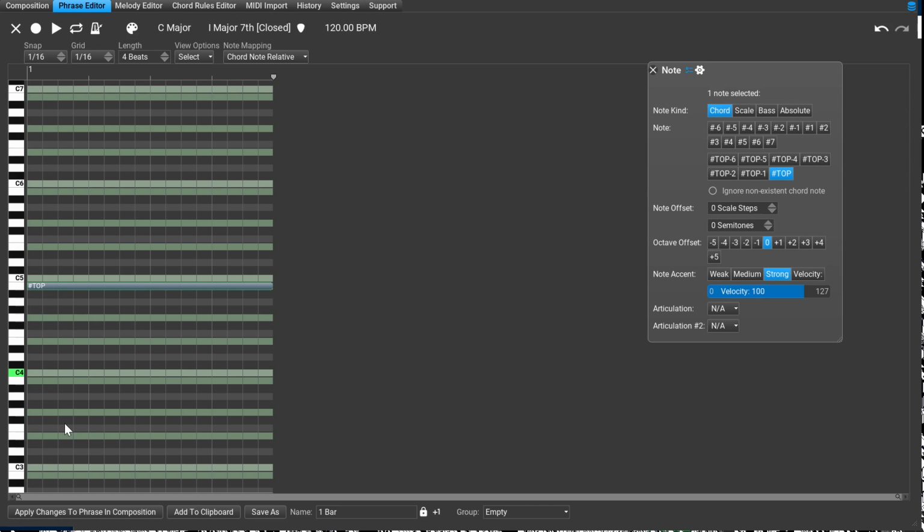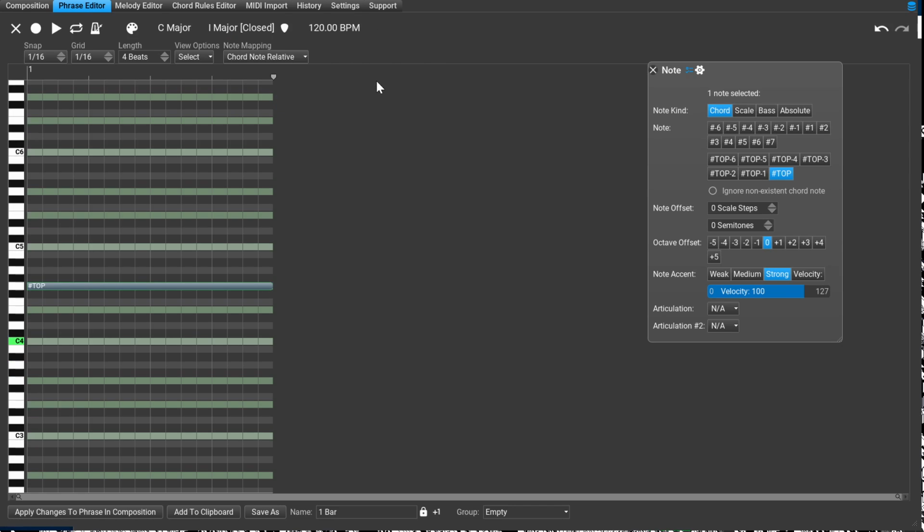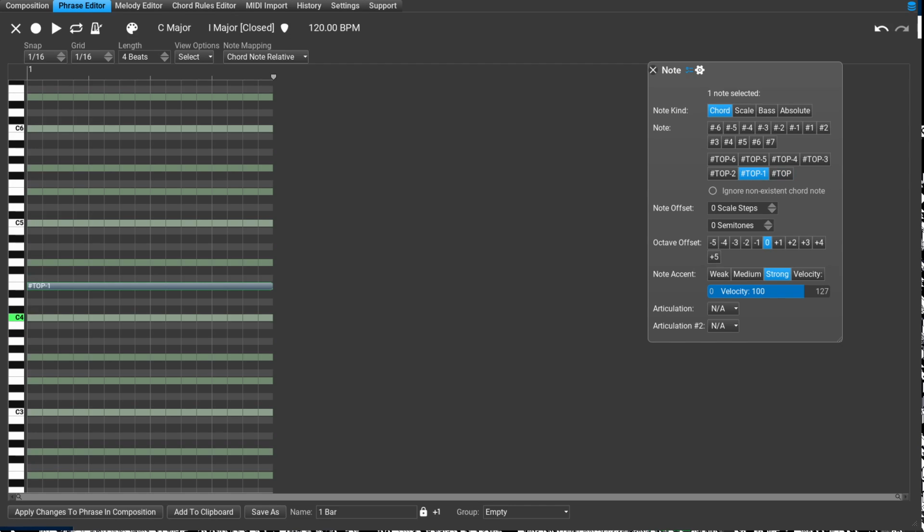All right. Now let's go back to the triad. C, E, G. That's our triad. So there's the top note of the triad. It's G. Now what's the top minus 1? That would be G, and the next chord note of C, E, G would be E. So if I map that to top minus 1 by selecting this button, that's what I get. This note jumps to E.